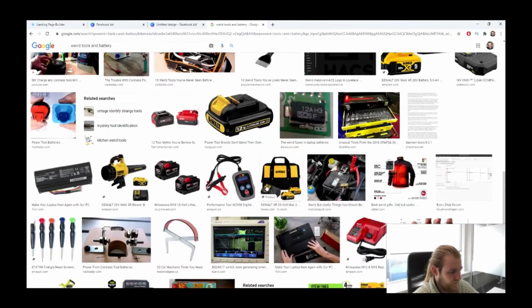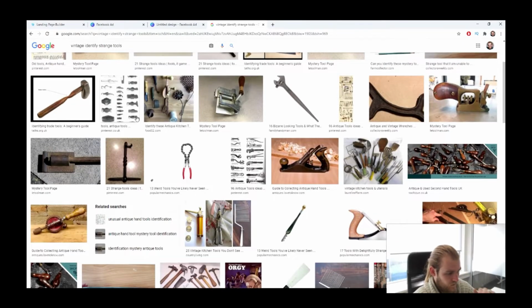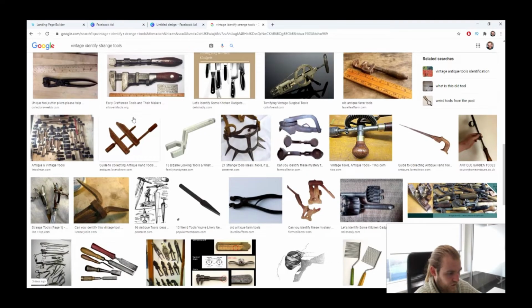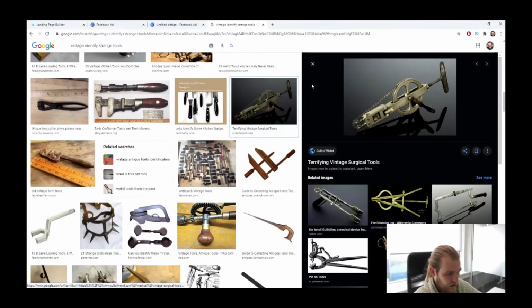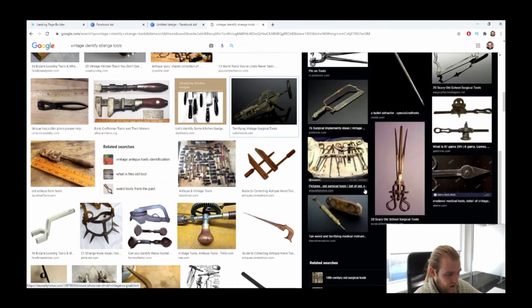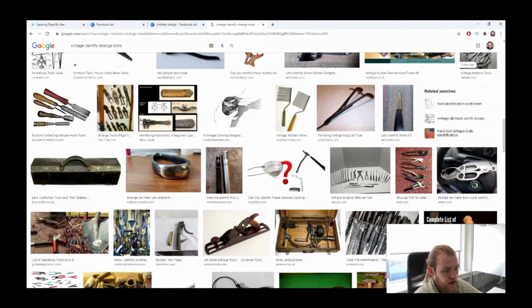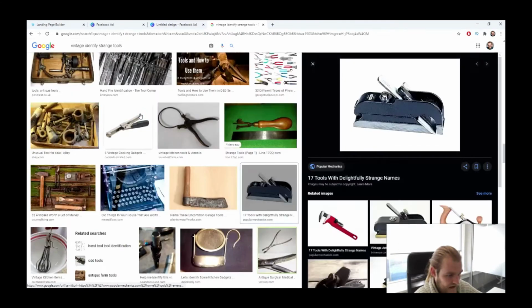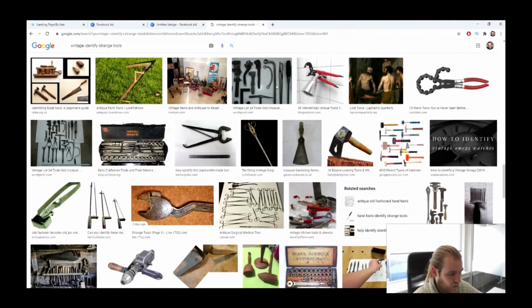Not a lot of results. Let's see here. Yeah, so not really what I'm looking for. Although something like this might work. But it shouldn't look vintage, right? I know it's in the search term, but it shouldn't look like it's vintage. So we want it to look like it's actually something that we use today. But it has to still look weird, right?